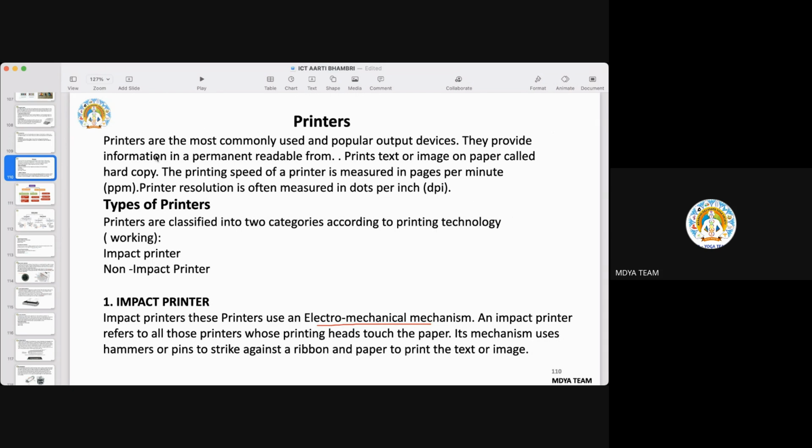You are not having it in your hand, and you cannot take it out from the system without a printer. So the printing speed of a printer is measured in pages per minute, and resolution is often measured in dots per inch, how many dots it makes per inch. That is the accuracy or clarity; it is more efficient if there are more dots per inch. All right. Now, what are the types of printers?